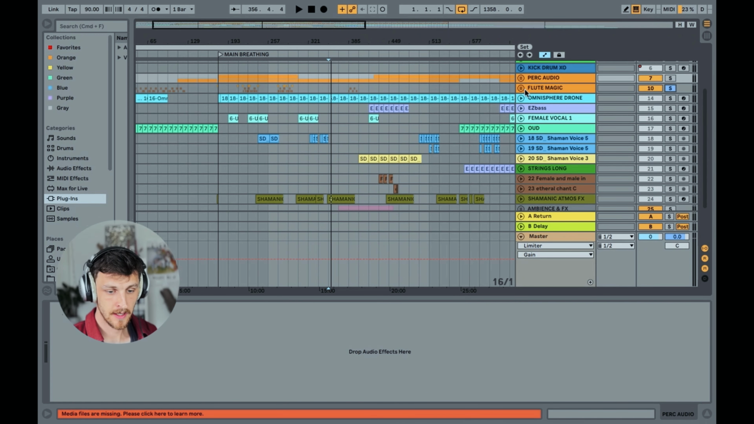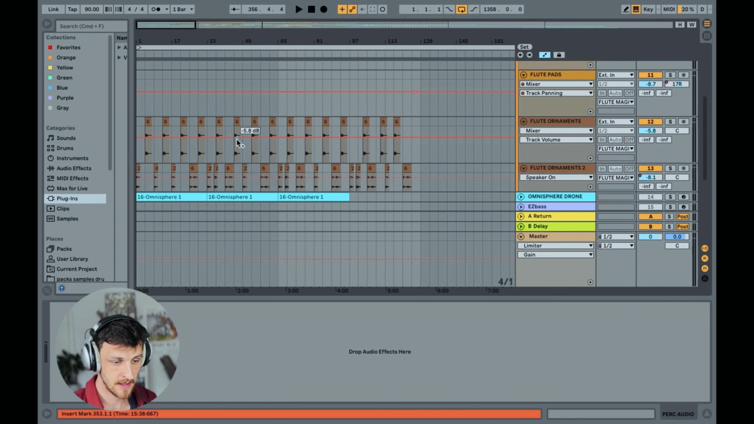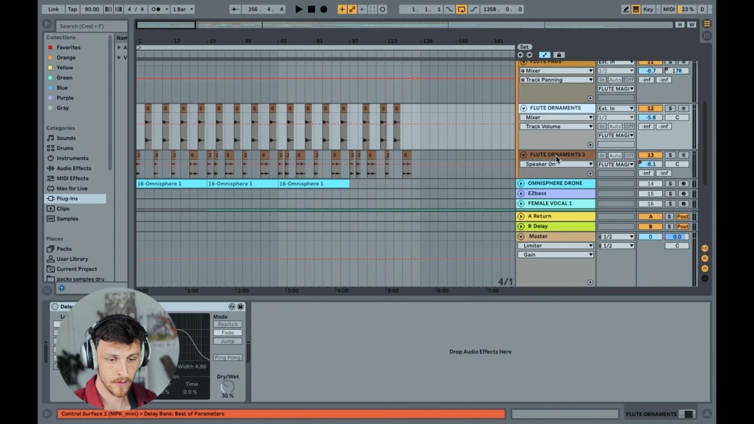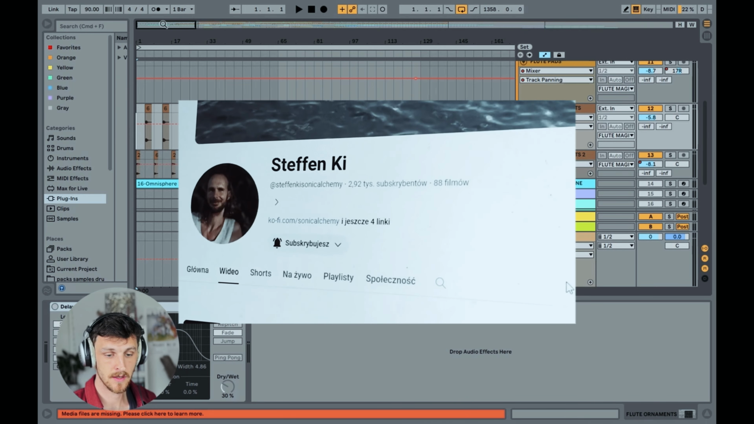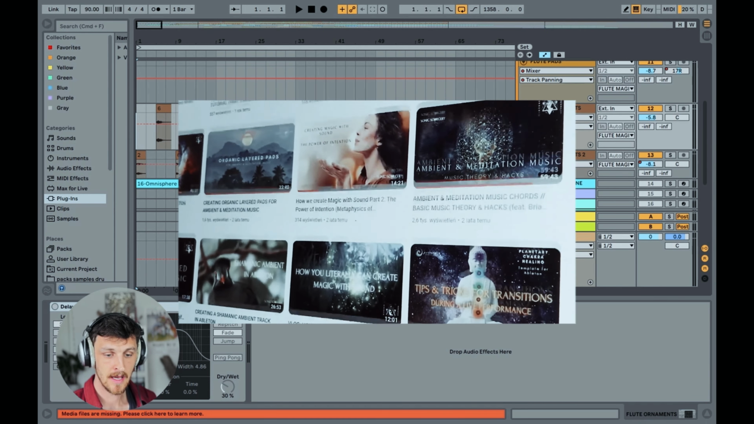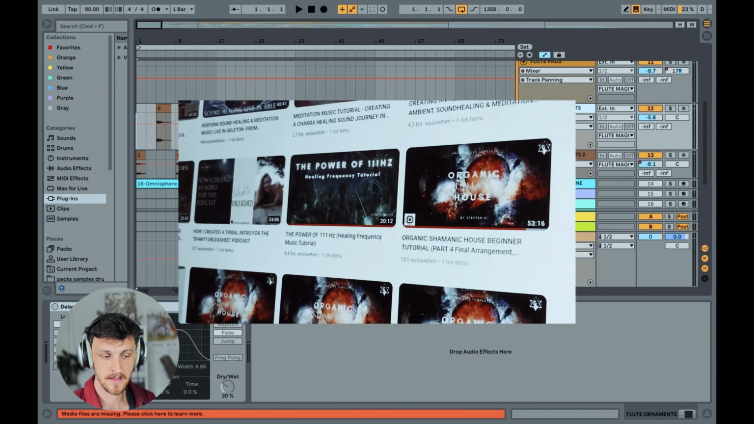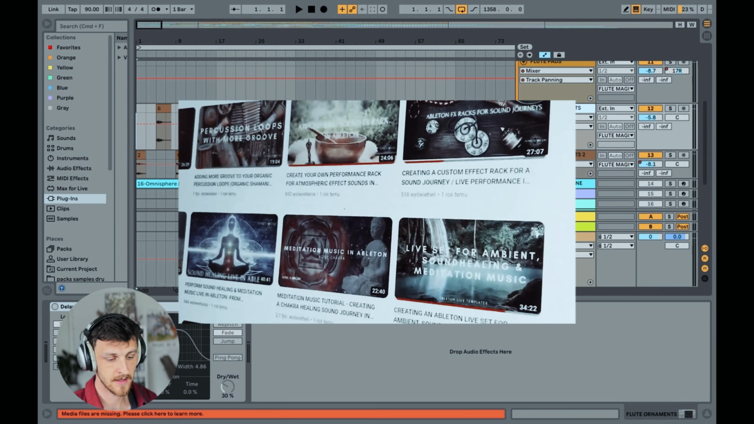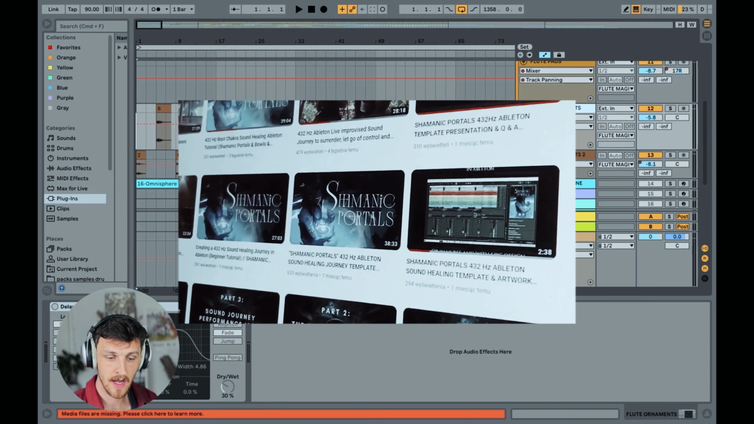We got flute here, and you can hear at the beginning already, I already have two flute ornaments here, which are the samples that I have from Stephen Key from Sonic Sorcery. I've discussed this before. I'm really inspired by his work. He has multiple samples and multiple templates and sound banks for sound healing. He has different templates for creating music in different genres, but with this kind of organic feeling.